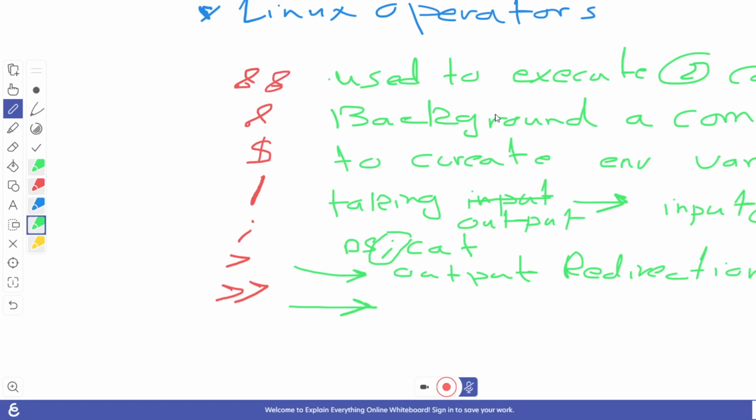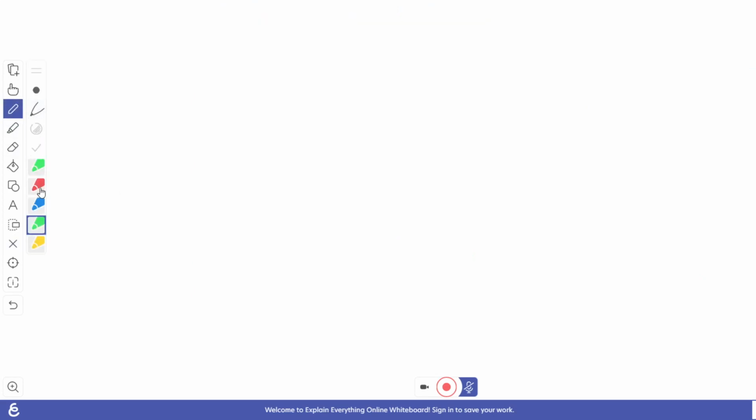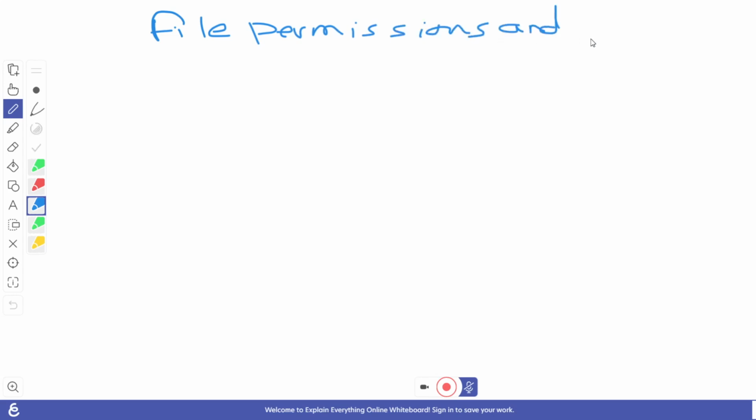All right, now let's dig into file permissions and how to deal with the owner of every file and directory. All right, let's erase this one and let's talk about file permissions and owners.